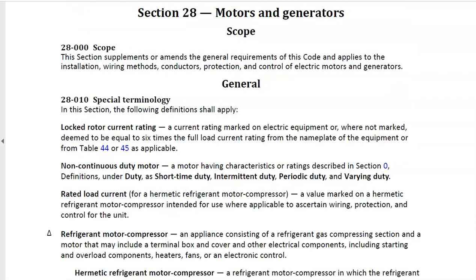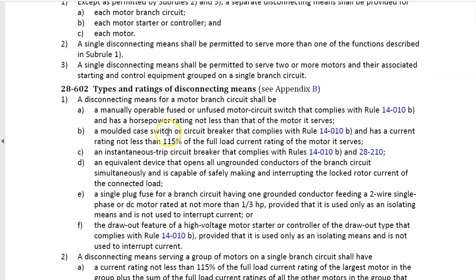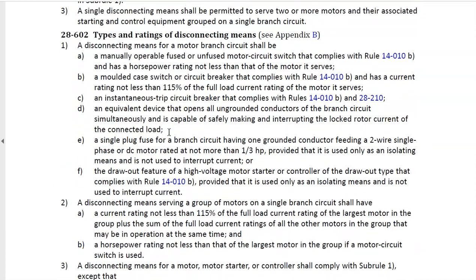We're going to go to section 28, which is going to be our motors. We're going to go quite a ways through our section 28, and we're going to go all the way down into my control and disconnecting means, which is going to be 28.602. 28.602 talks about my disconnecting means.